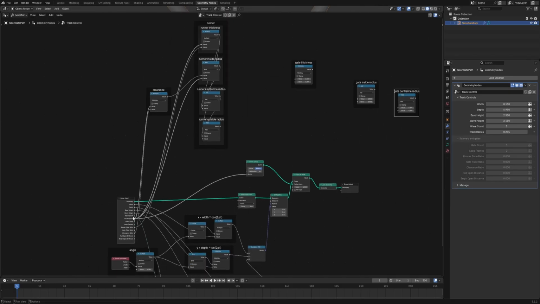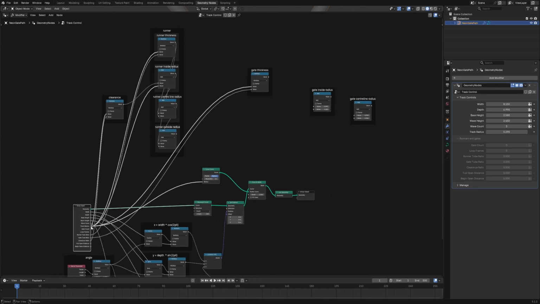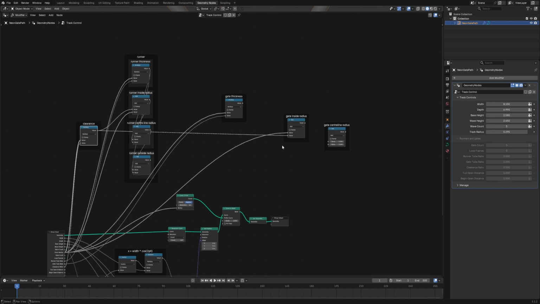Now we need to wire these up. So we're going to grab track radius again and pop in gate thickness and then gate tube ratio in the gate thickness. We're also going to get track radius again and pop it into the inside radius and then grab clearance and also pop that into the inside radius. Going to then take the inside radius and add it to the gate center line radius and also add thickness to gate center line radius like so.